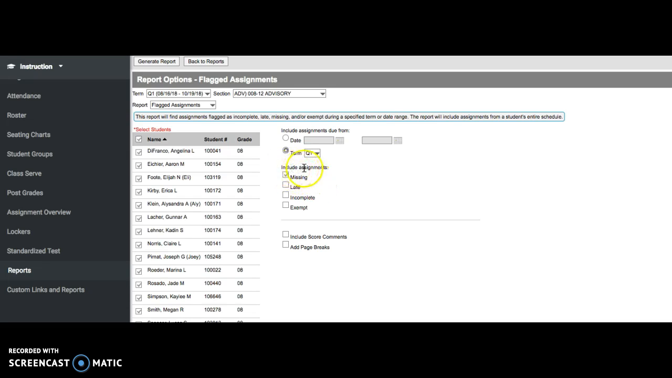At that point then, I'm going to have included assignments, and that's going to include anything that's missing. So it's really important when you're entering grades that if something's missing, you actually click the M to register that it's missing. Otherwise, this feature doesn't work.